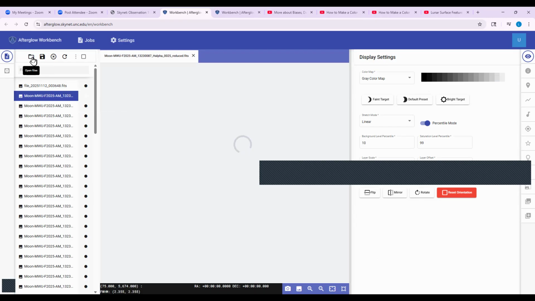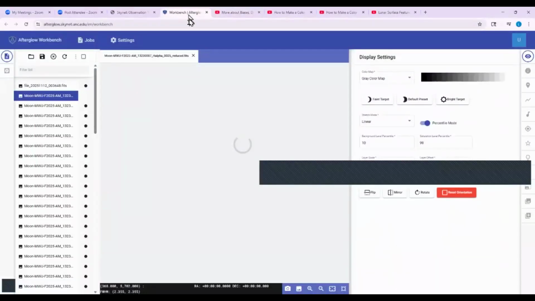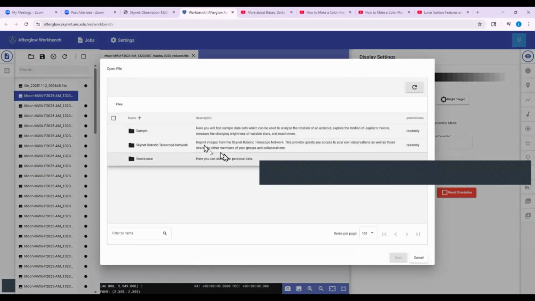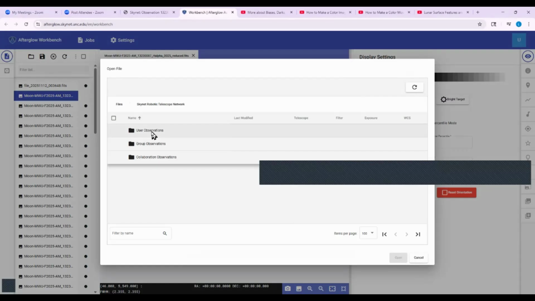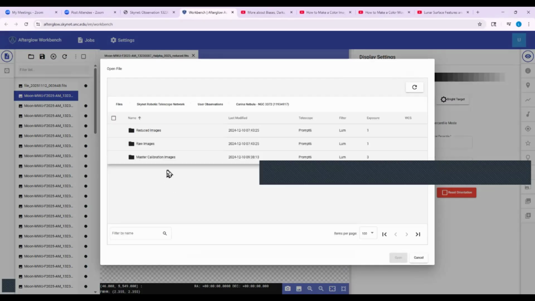And before we go further, let me answer your question. When you want to open the file, you click here. Let me open a file. When you go here, you go to the SkyNet robotic user observation, which is for yourself. For each of them, for example, I want to open one of the pictures that I took. For example, here I took the Carina Nebula. As you see here on the second layer, you have several pictures.